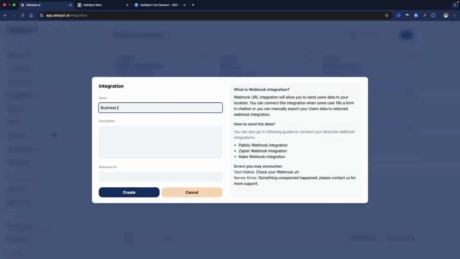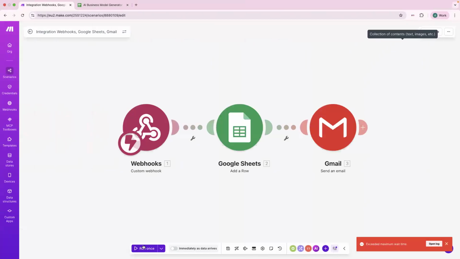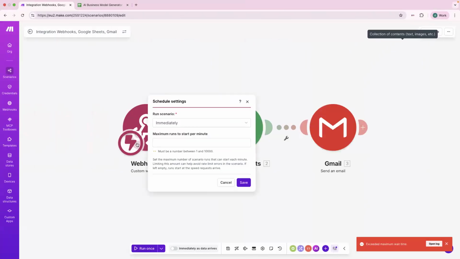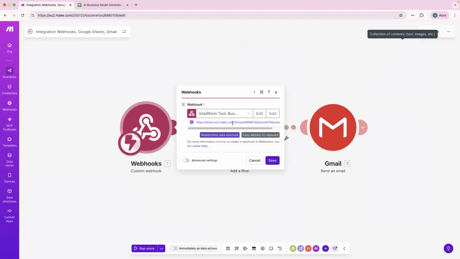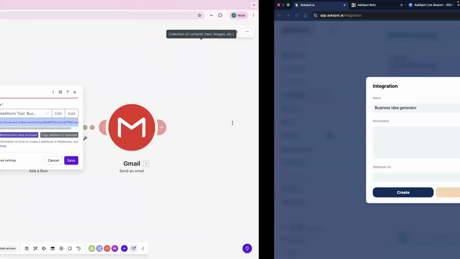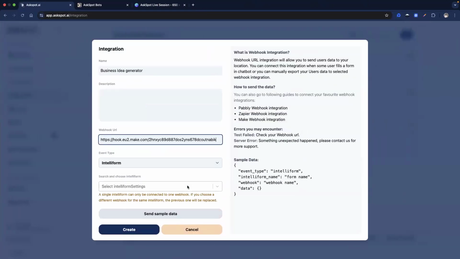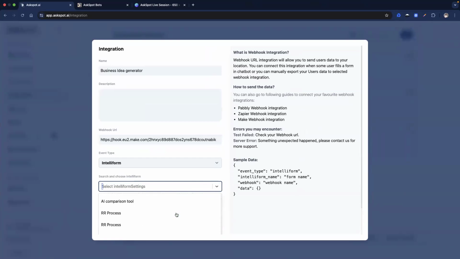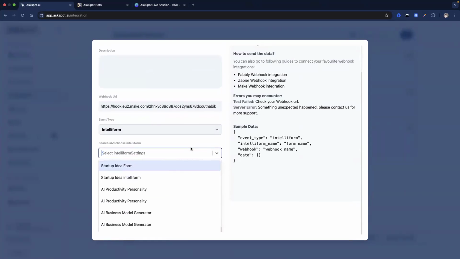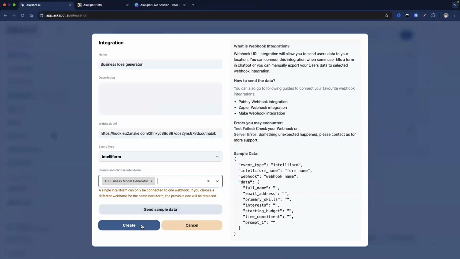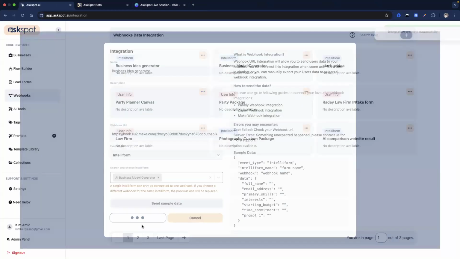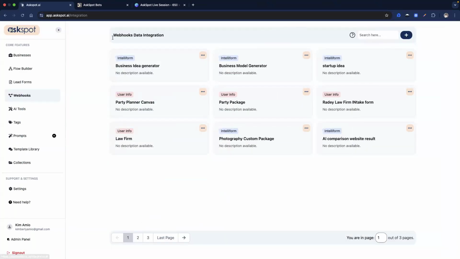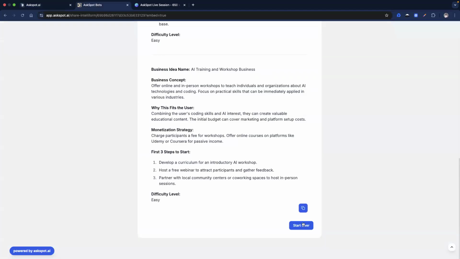Business idea generator and then put the URL. What is the URL? There you go. It's this one. And then make sure we got that in here. Connect the IntelliForm and just click create. Okay, cool. Now that we have that in there, let's try this again.